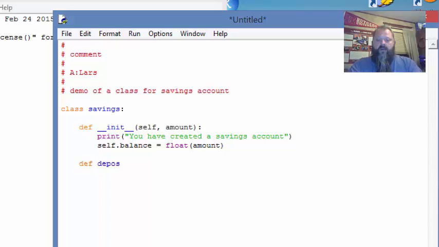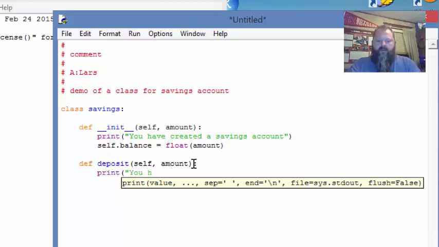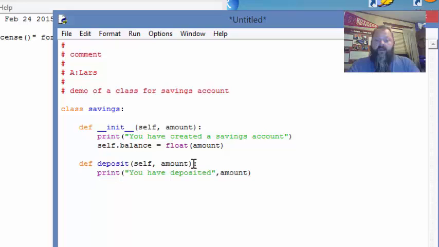I know one thing I would definitely do. I would definitely make a deposit. And I think this could be easy. Print, "You have deposited," comma, amount. Good enough. And then I would change self.balance. This is a new wrinkle. I think I showed it in some of the slides last week.